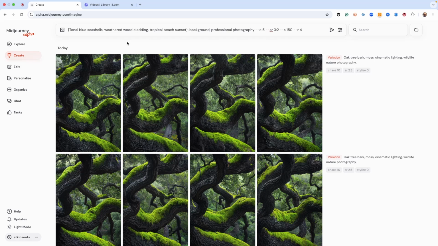So what we've got to do is use the curly bracket commands, right? Curly bracket with the words in the middle separated by commas. Tonal Blue Seashells, that's one texture. Weathered Wood Cladding, that's another, and Tropical Beach Sunset, that's the third. And then we've got these other ones, background, professional photography, and then these style points here in Midjourney that show Midjourney what to do and the shape of the image and all that stuff.